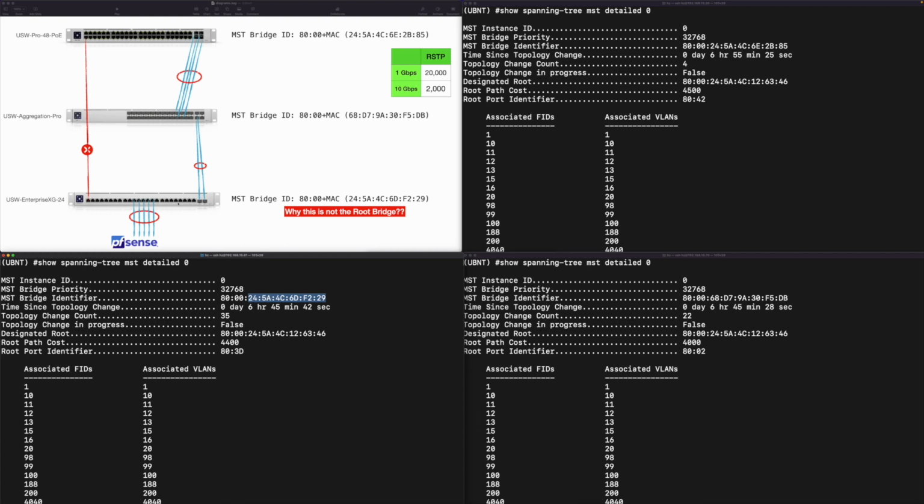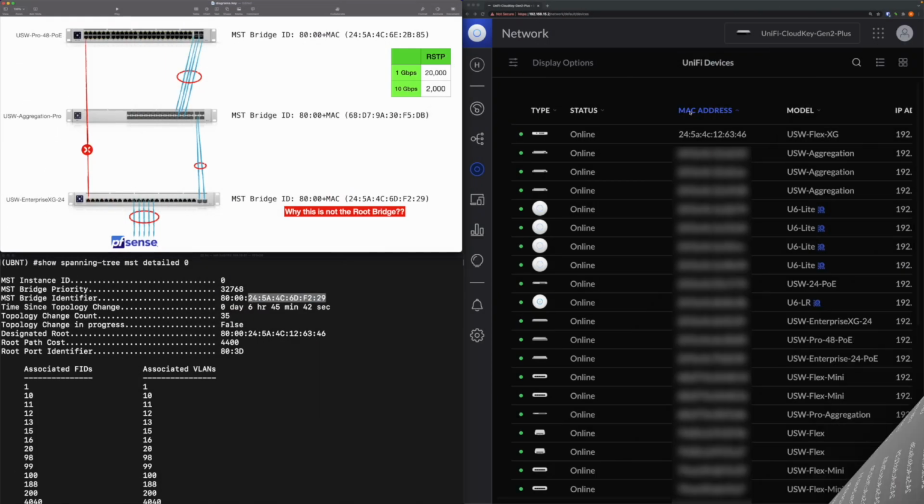Why is this bridge not the root bridge? Let's find it out from the UniFi controller. I sorted the MAC addresses in ascending order. So the first switch is supposed to be the root bridge. In the model number, as you can see, it's a flagship SXG. It's not this Enterprise XG. That's why the system doesn't show this Enterprise XG as the root bridge. You can validate it here.